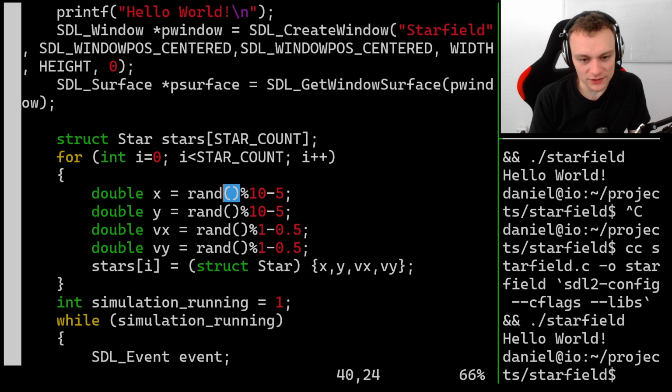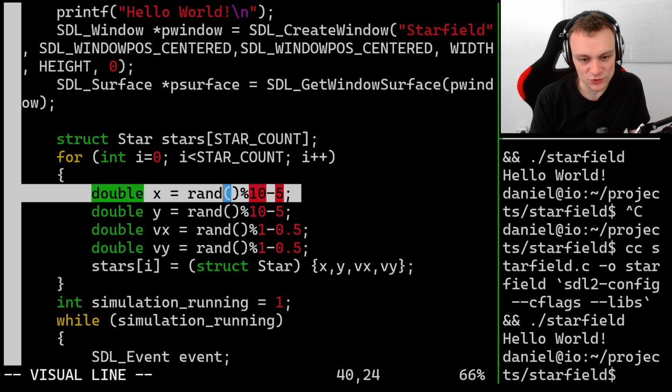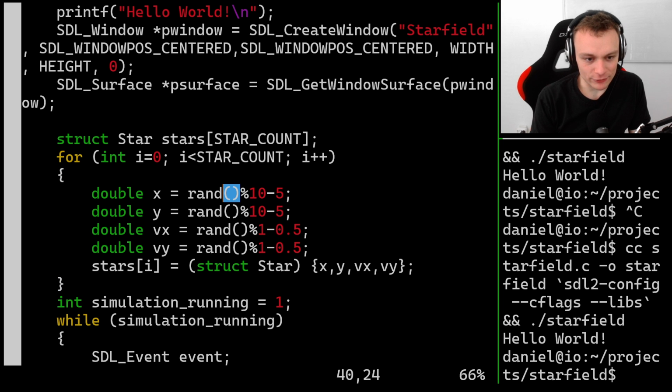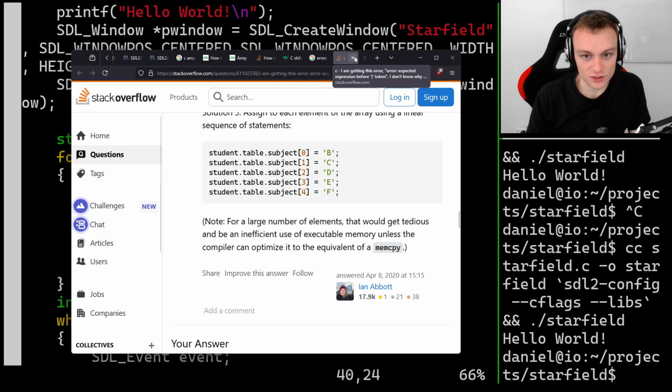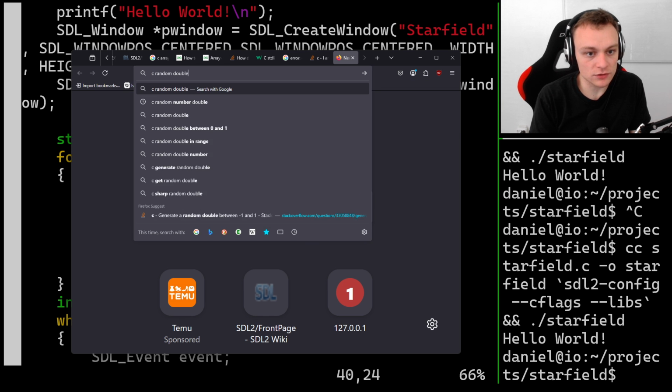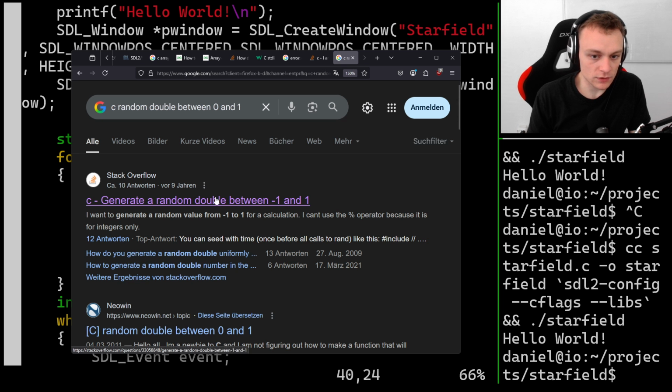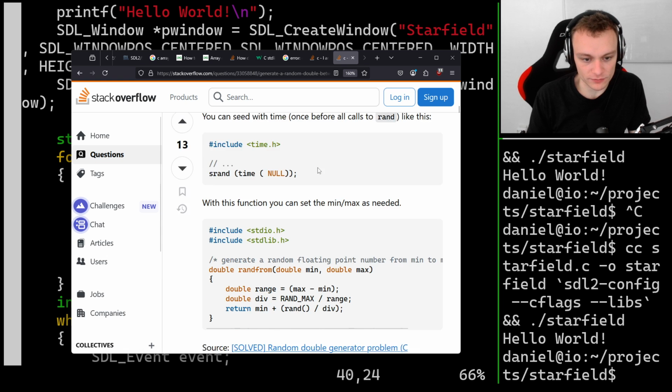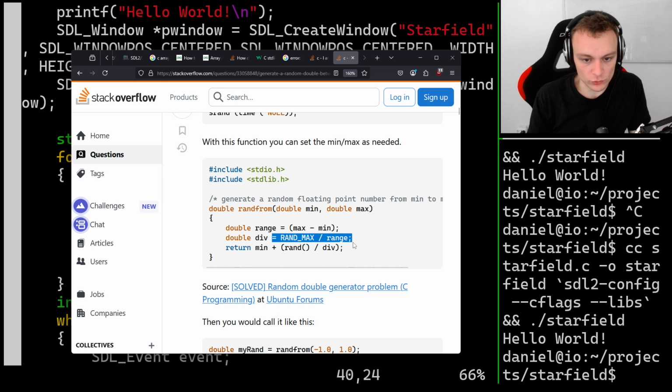Yeah, the problem is that here it's only possible to generate numbers between -5 and 5 flat. So we actually generate integer numbers here, but I would like to have real double values. So we have to look up how to generate random double values. See random double between 0 and 1, or -1 and 1, it's also fine. Rand max, we have, okay, that is fine.